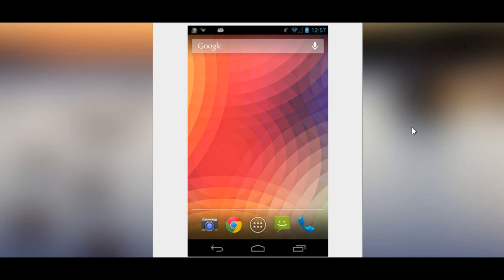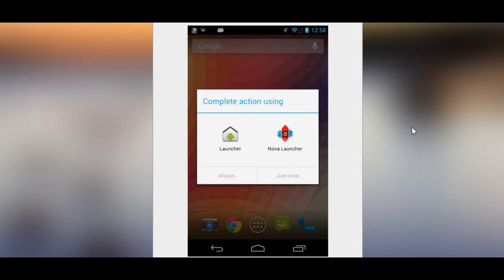But once we've got our system up and running, what we need to do first is install Nova Launcher. I use Nova Launcher Prime. I believe you can use a regular one, but Nova Launcher Prime gives you a few more features, so I'm using that. Once you've got that installed, then you're going to be prompted to choose which launcher you would like. I'm going to select Nova Launcher, and then you can just say always.